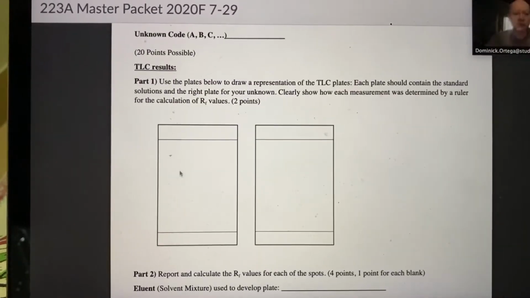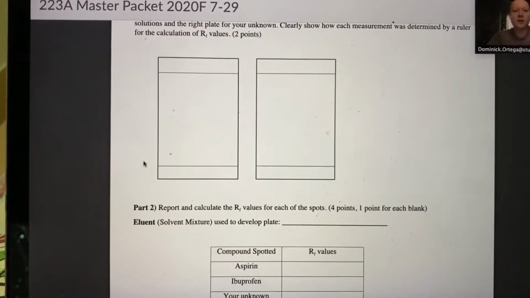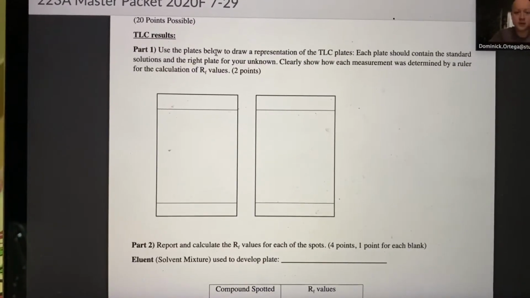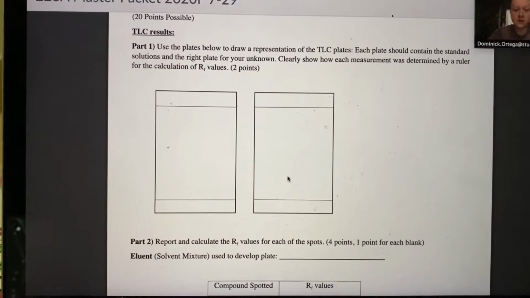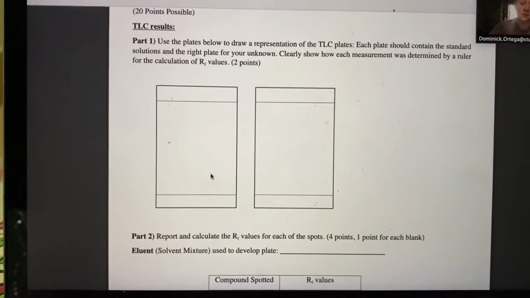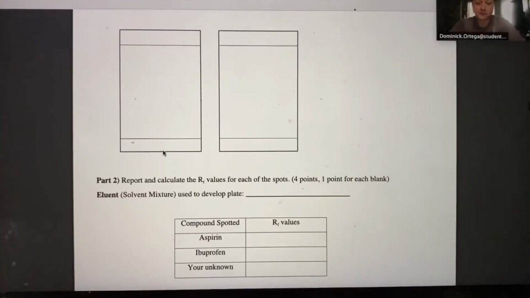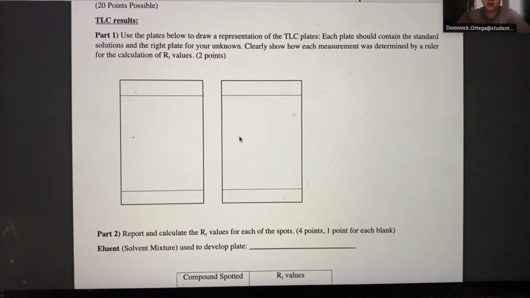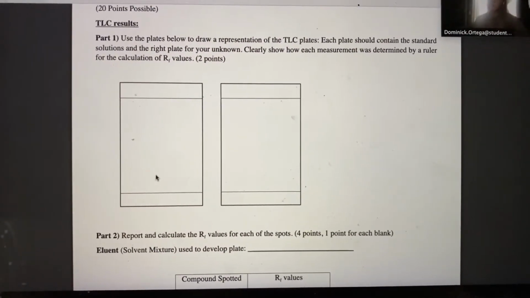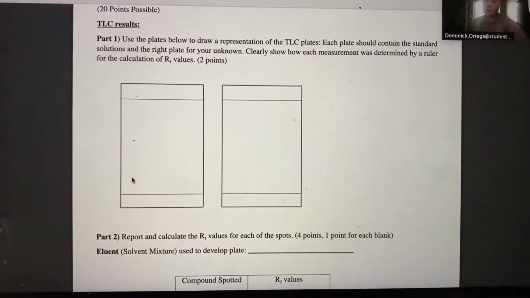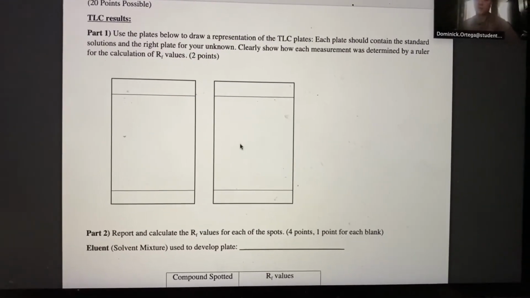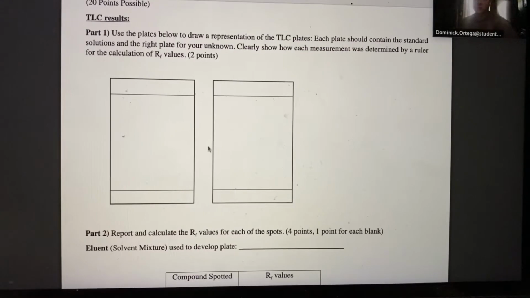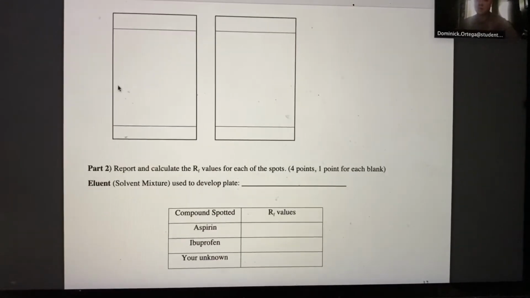So that's the schedule for today. All right, so quickly, part one, you guys should be able to do this on the video. You'll see the 2 plates and I'll mention them to you. You have to draw them. And then when they're on the screen, using your ruler, you're supposed to calculate the RF values for each spot. I'll tell you when to do that, so make sure you have the ruler.